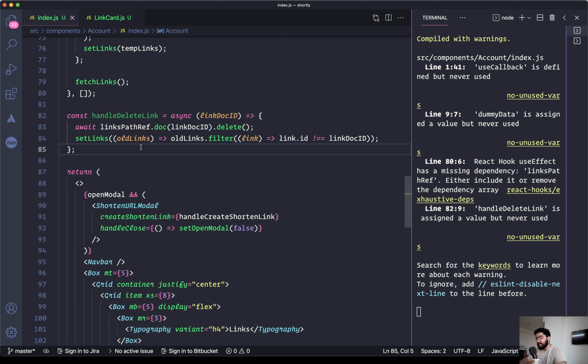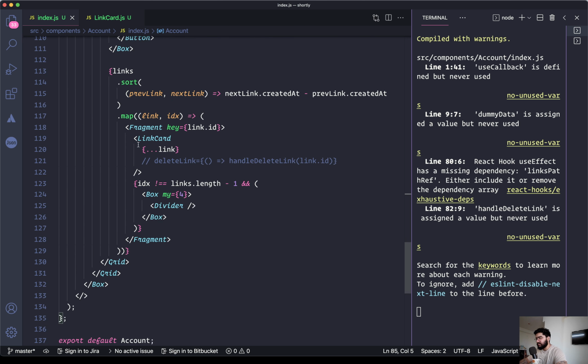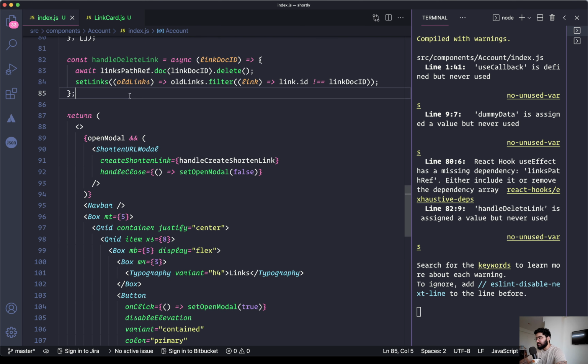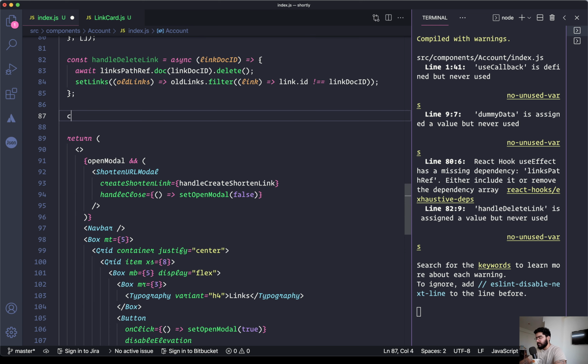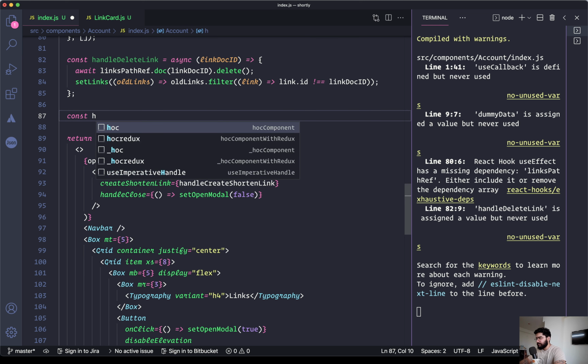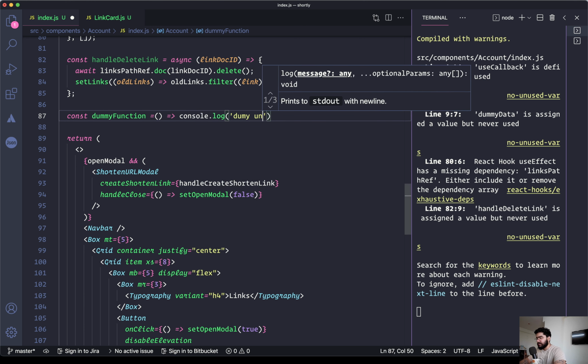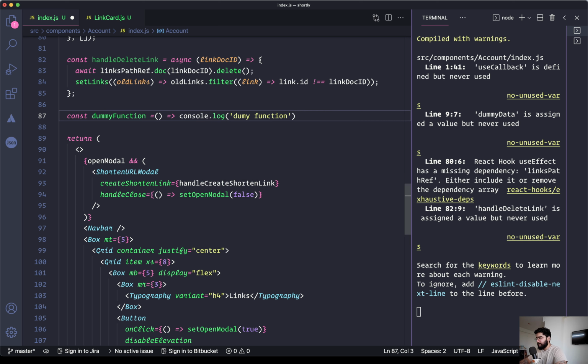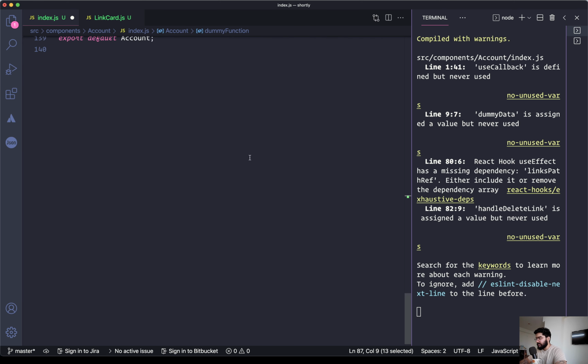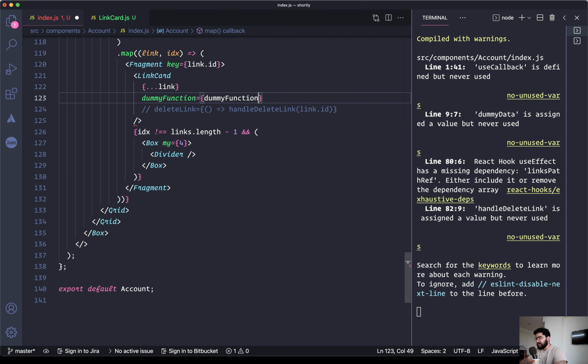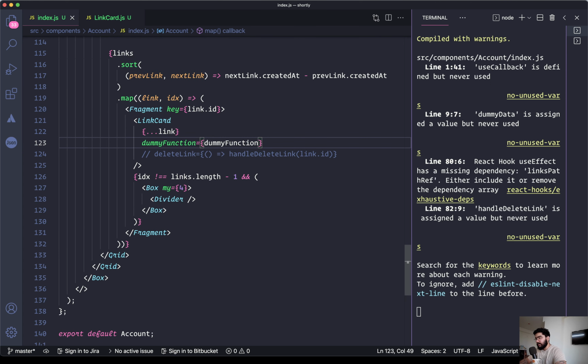Like if we pass in a function, instead of passing this one that we have over here, because there's one more thing that we will be talking about. So instead of passing this function, I will be creating another one, a dummy, which we can actually name dummy function, which just logs something to the console, say dummy function. Made a typo, anyway.